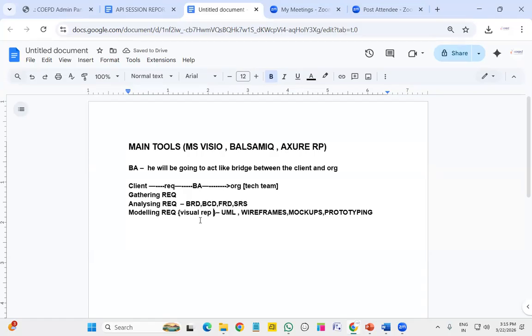When compared to explaining without showing all these things, you will not understand anything about these main tools. Now I am explaining by writing in a Word document, so I am representing this and explaining, and you will understand somewhat, right? Even if you miss one part, you will understand. So modeling requirements means visual representation like that, right?